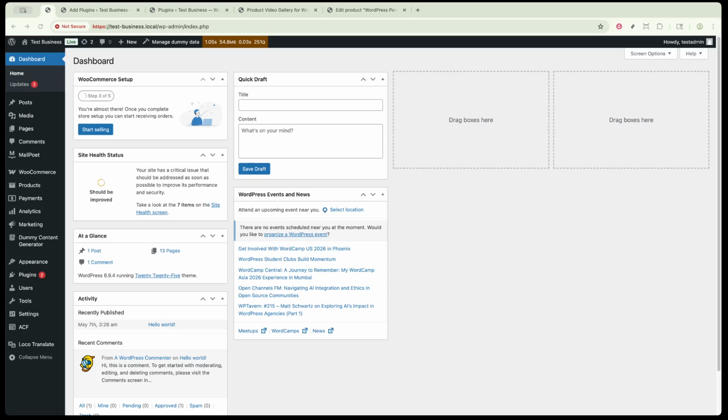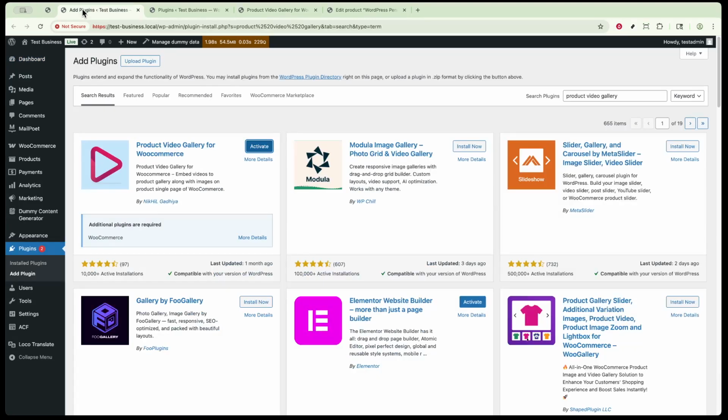To get started, head over to your WordPress dashboard. On the left-hand menu, find the Plugins option and give it a click. Plugins are the tools that let you add extra functionality to your WordPress site, and this is where we'll begin.